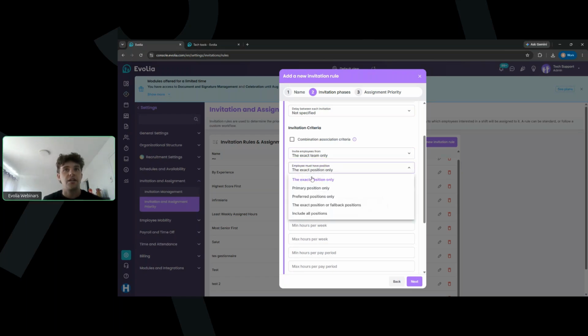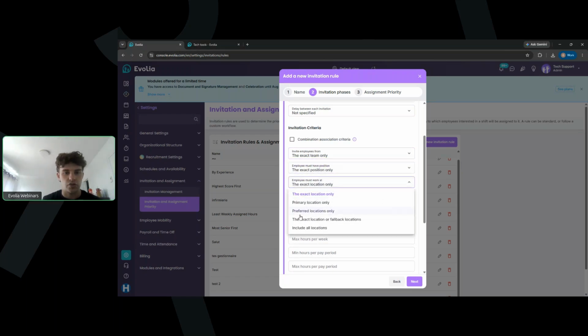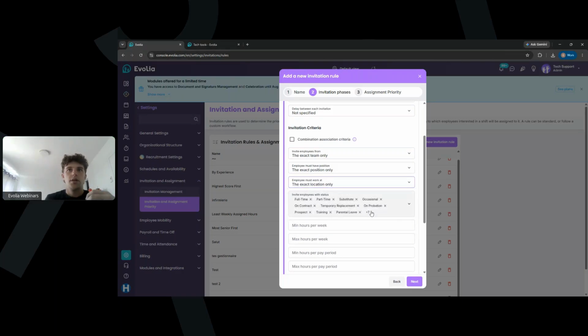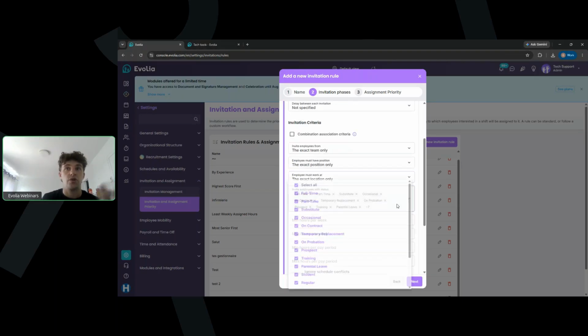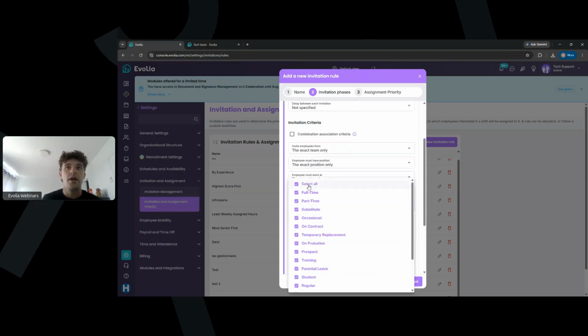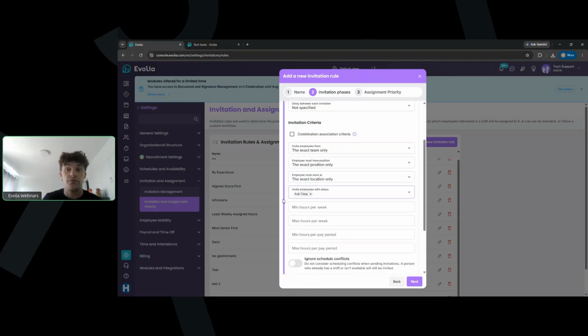These settings can be done for positions and locations as well. And after that, you could invite employees according to their statuses. So let's say, for example, I want this invitation rule in the first phase of invitation to invite only the full-time employees. I could remove all the statuses and only check the full-time employees.